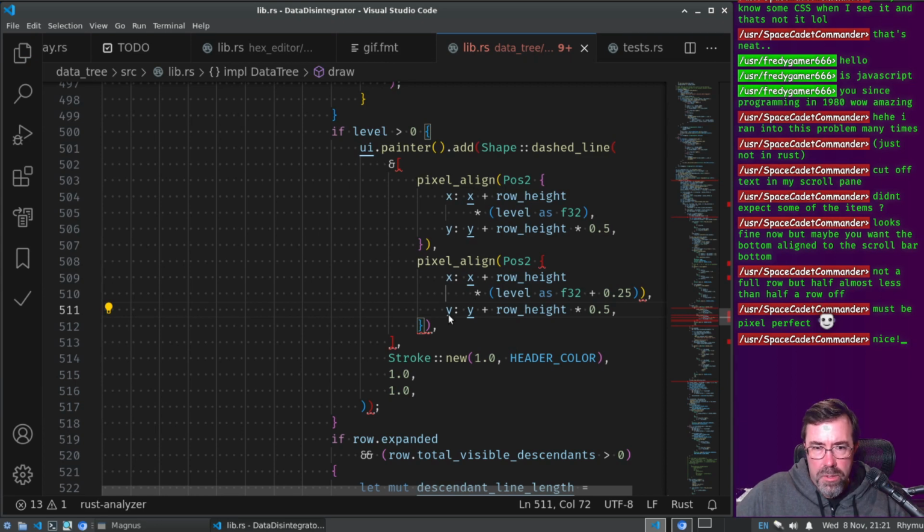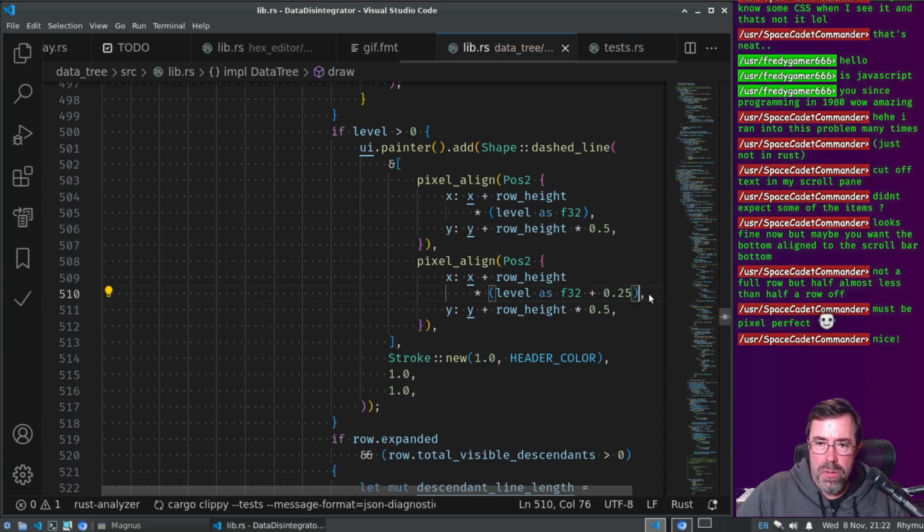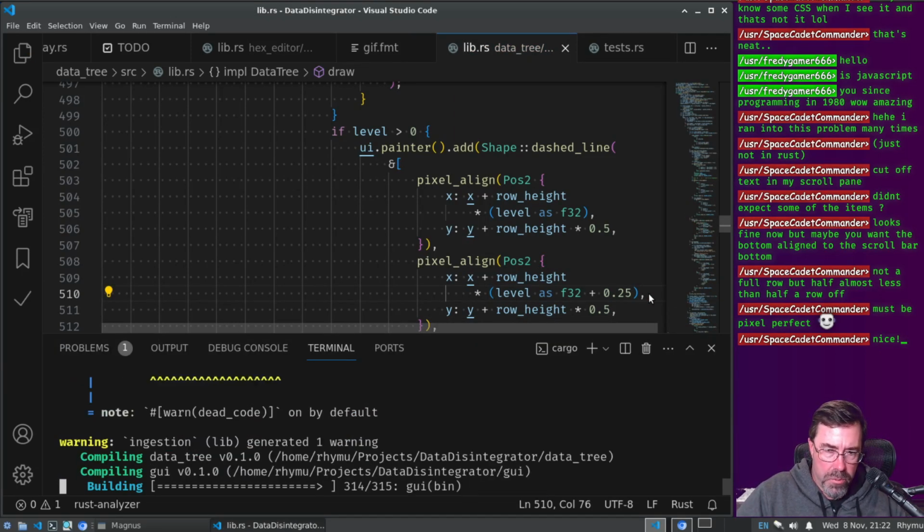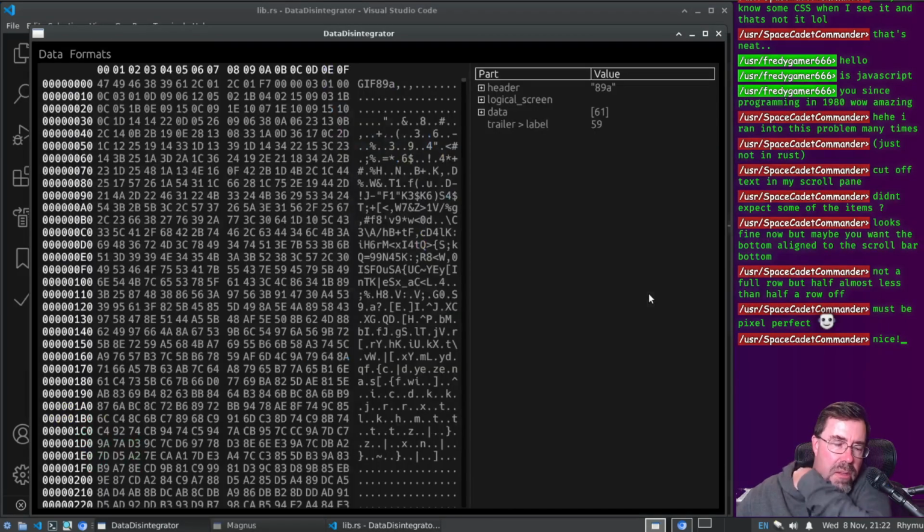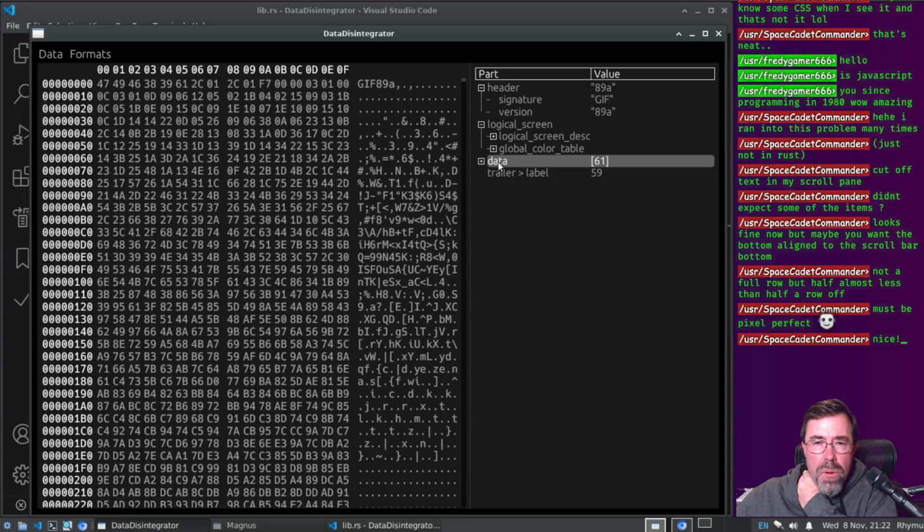What did I do wrong here? I have an extra parenthesis. That's what I did wrong. Okay, I'm a little worried about this change. Might have messed up my pixel perfect dashed lines. Yep, I messed them up.